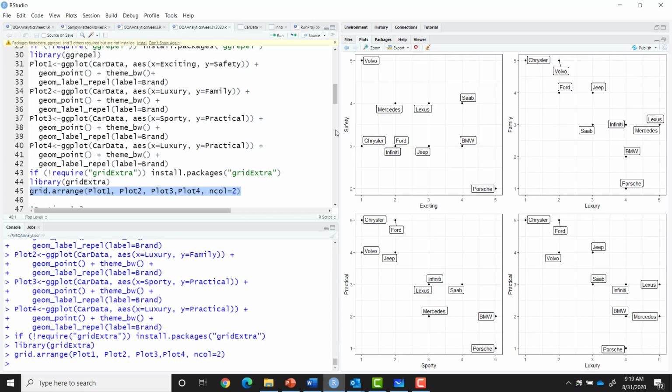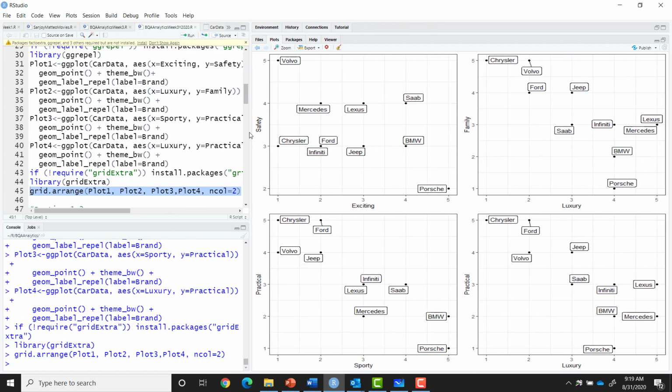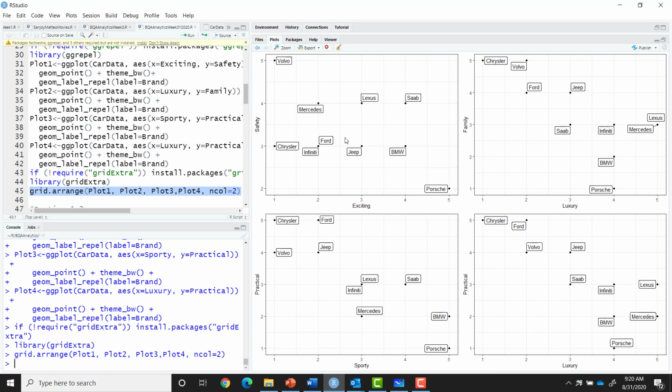And there we go. We have something much nicer. Now, you see here that the most exciting car is the Porsche, and the safest car is the Volvo. And most of these middle market cars are somewhere in between.